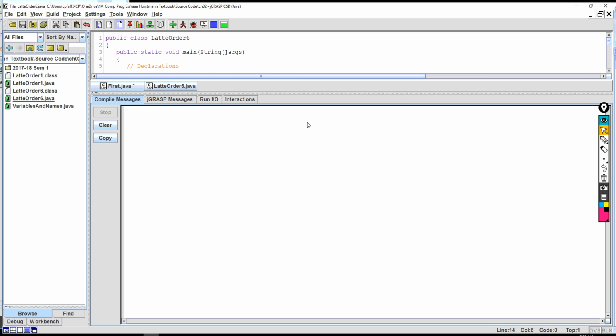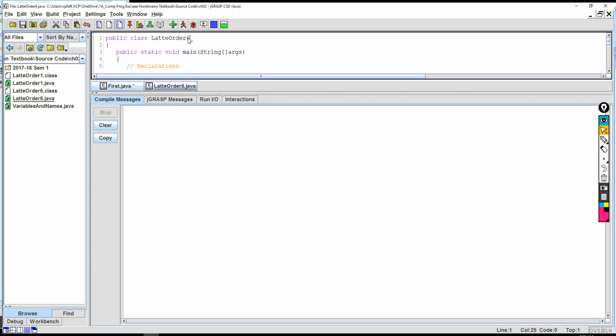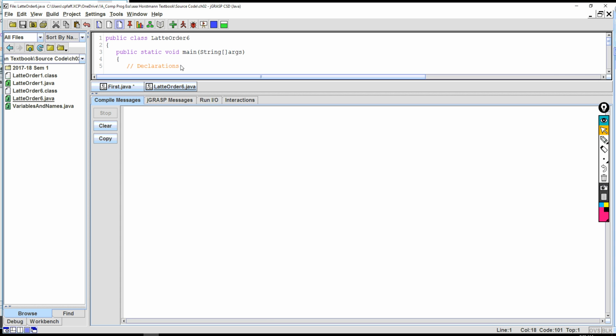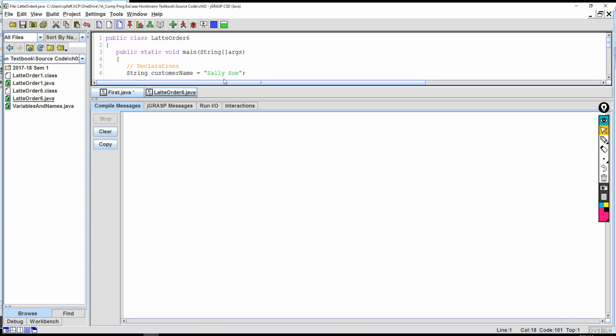What we're going to do is name this class. Now you don't have to write anything. Just watch because of time. This is going to be a class called latte order, in this case 6, and we're going to have the main method. All this should look normal. Now the little difference here is we're going to have the word declarations as a comment, because what we're going to do now is write some declarations. You're starting to learn what declarations are.